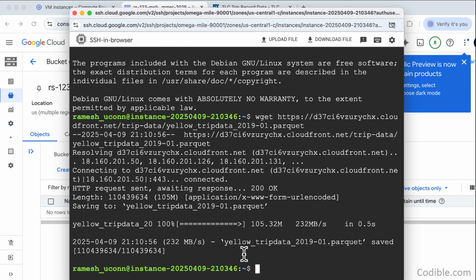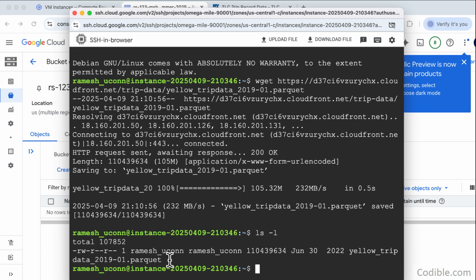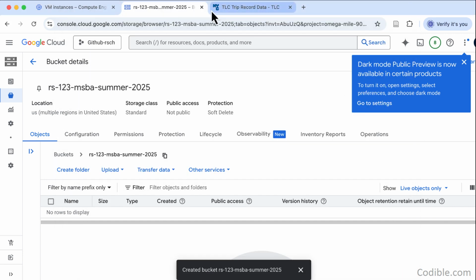So it has been imported really quickly, as you can see, 232 MB, and I can say ls space -l, hit enter, and I can see that that particular file has indeed been imported. Okay, so now that it's been imported, I want to export this file from my VM instance into my storage bucket over here.